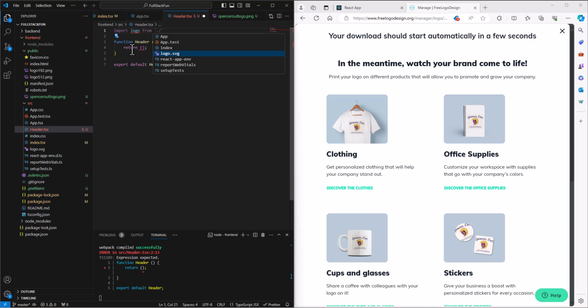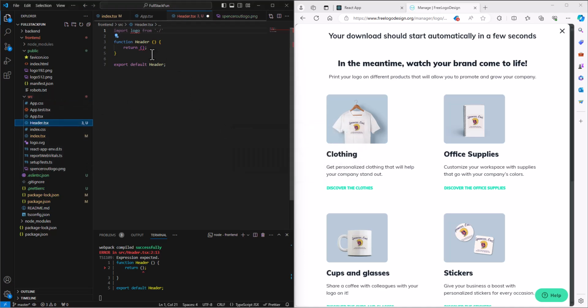Now this is not that logo, this is a different logo. Do I need to have it in my source folder? Maybe it goes in my source folder. Let's try it. All right, so let's try that. So dot slash Spencer out logo, there it is. Okay, so we'll bring that in. So that's coming into the file.